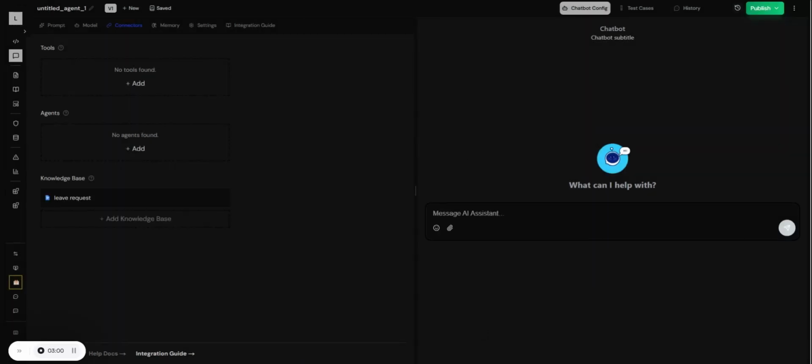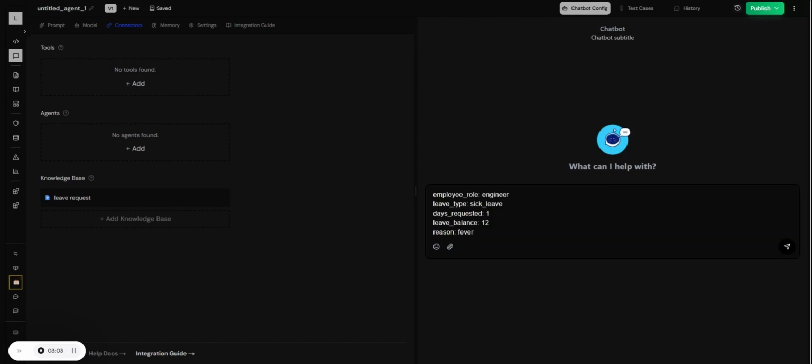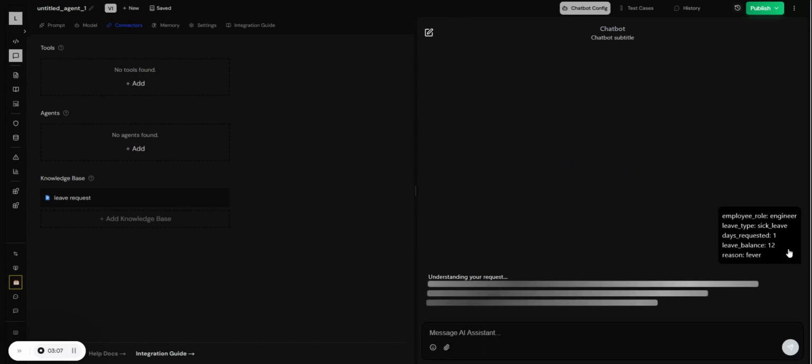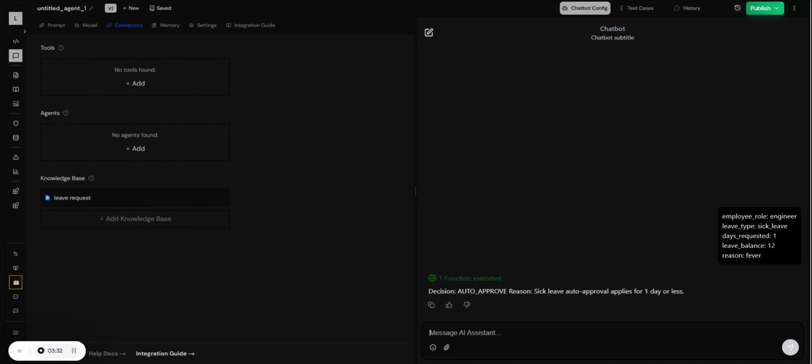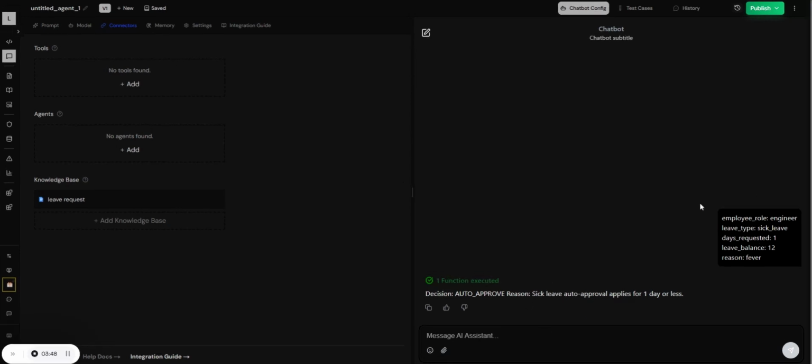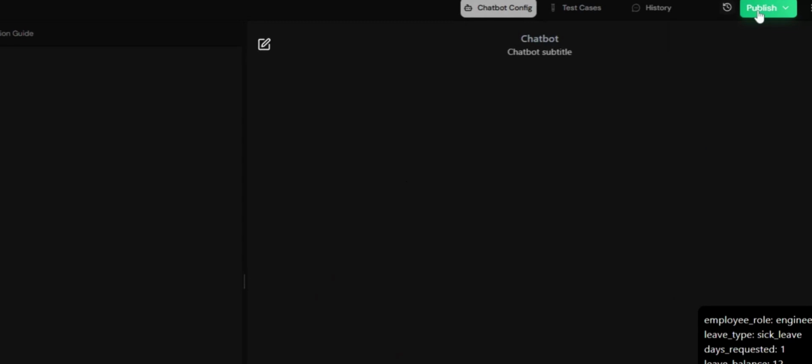Now our agent is ready for queries. We are running a query for a leave issue. Since the leave balance is 12 and the request was made for a single day, it is auto-approved. You can modify this according to your company policy and add it to the knowledge base.